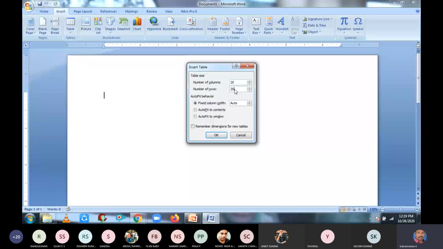Then the next one is fixed column width. By default, it will be displayed as auto. It means whatever the table column size you created, the same size is consistently applied to all the columns of the table. For example, I am creating 20 columns. Fixed column width means whatever the size of the first column remains constant for all the columns.